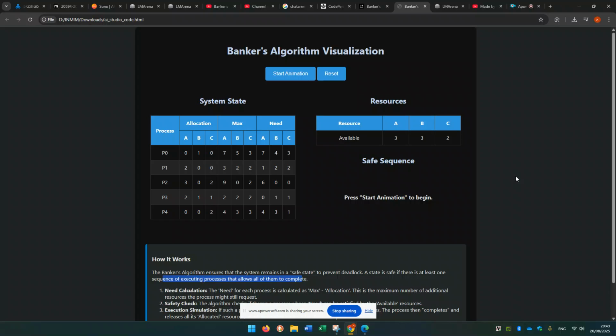Now, Banker's algorithm tries to avoid this situation. So when a process wants resources, it will first check if this request will cause the system to be in a deadlock, and if so, it won't accept this request. So let's see how it works.